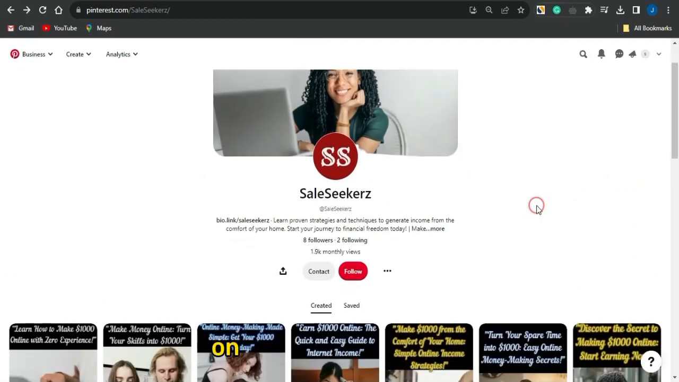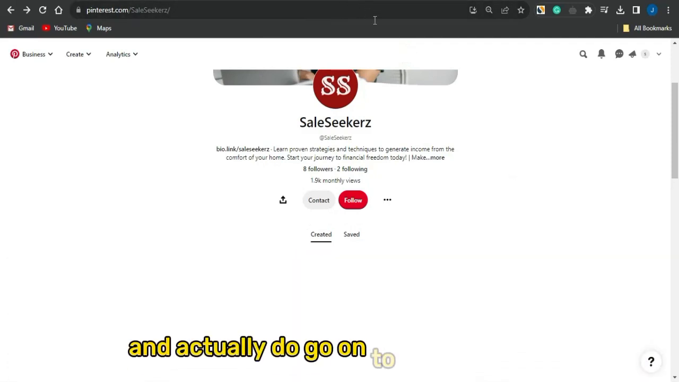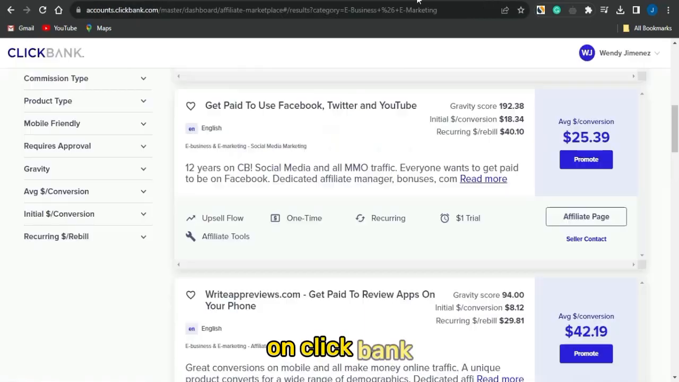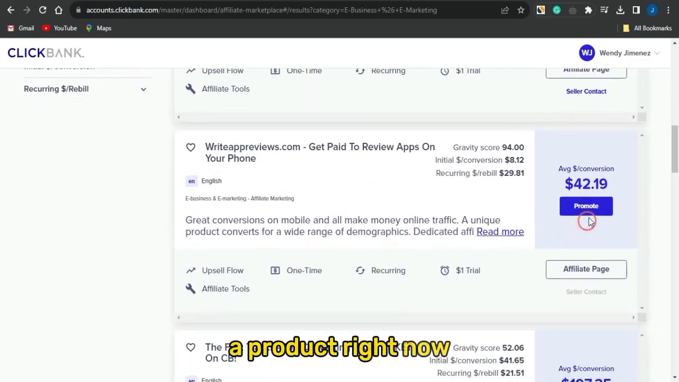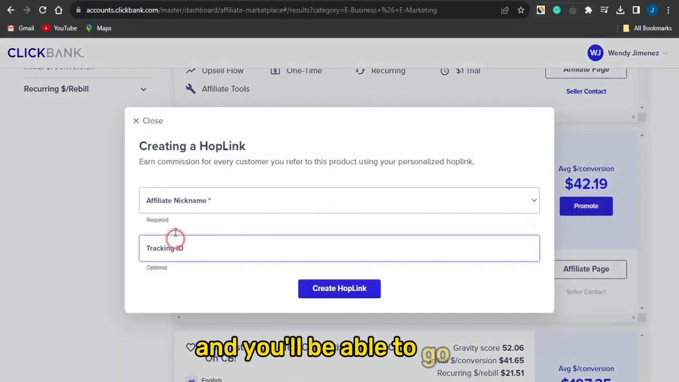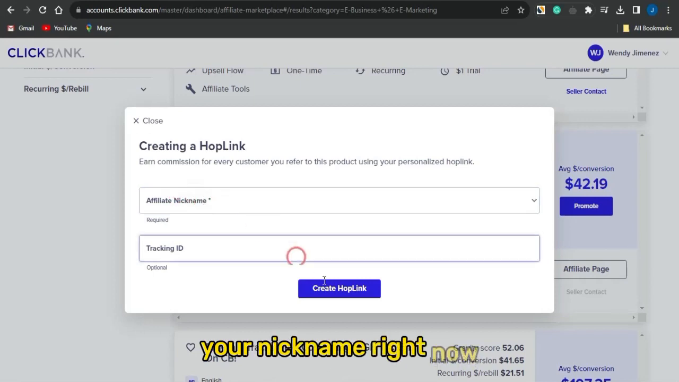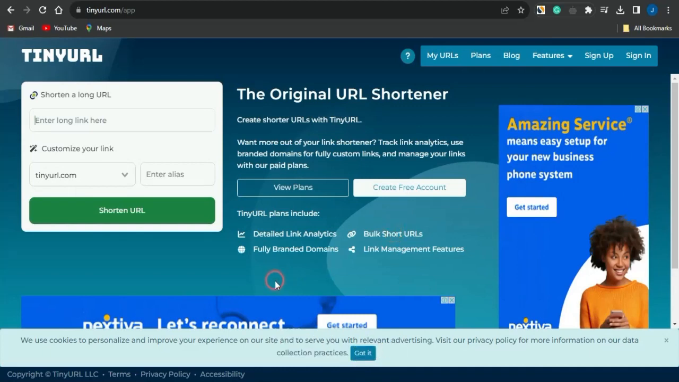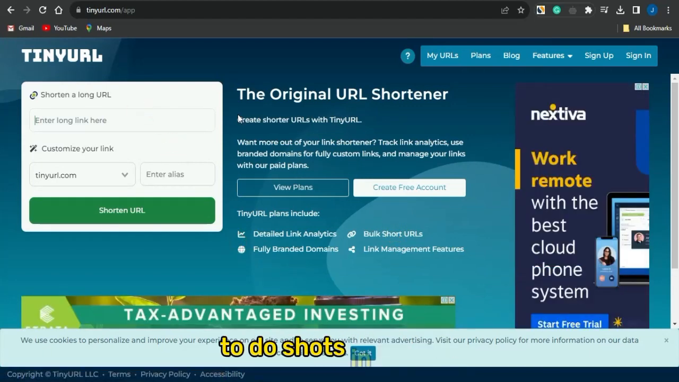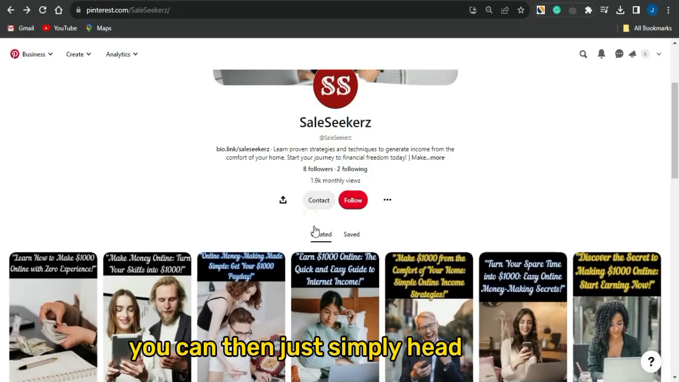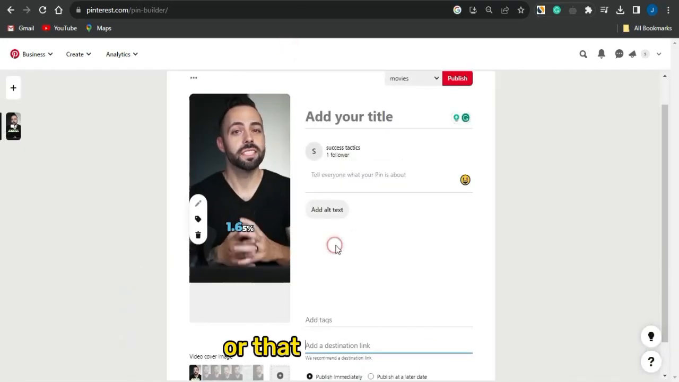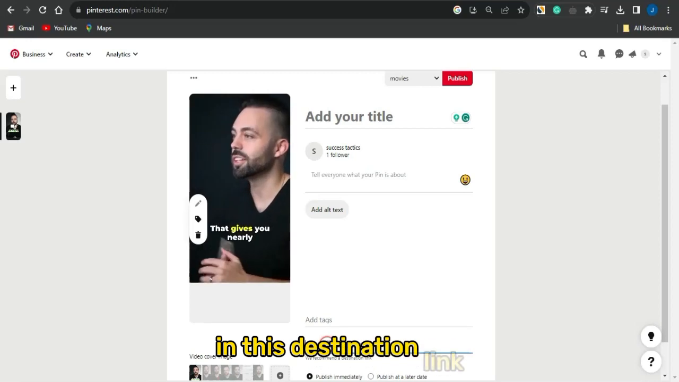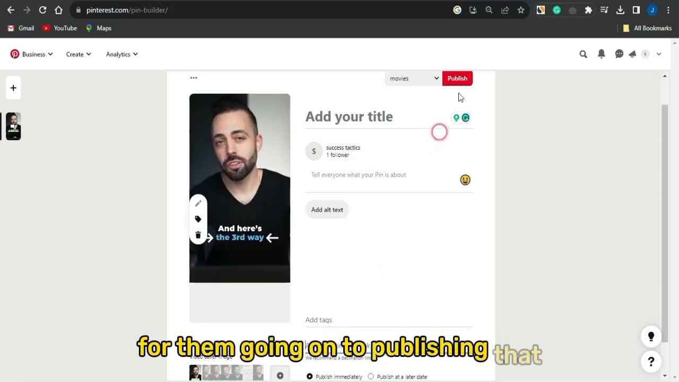So if you focus on this niche right now and search for jobs related to it on ClickBank, you can get a product right now, click on promote, and you'll be able to insert your nickname, create your hop link, and go onto platforms like TinyURL to shorten that particular link. Once you shorten the link, you can simply head back to Pinterest, or that particular pin which you were creating, and paste that in right here in this destination link before publishing that on Pinterest.